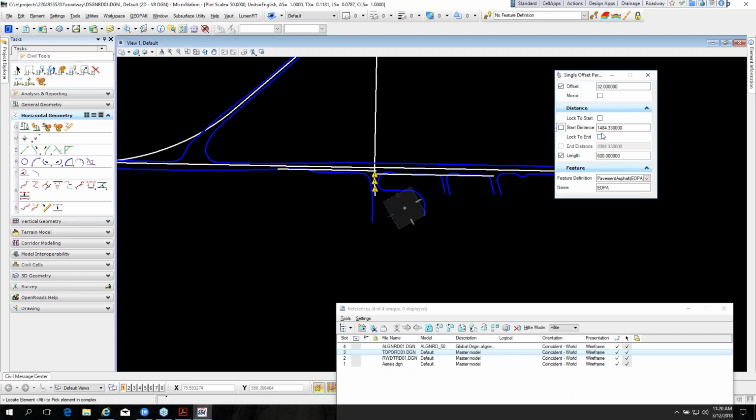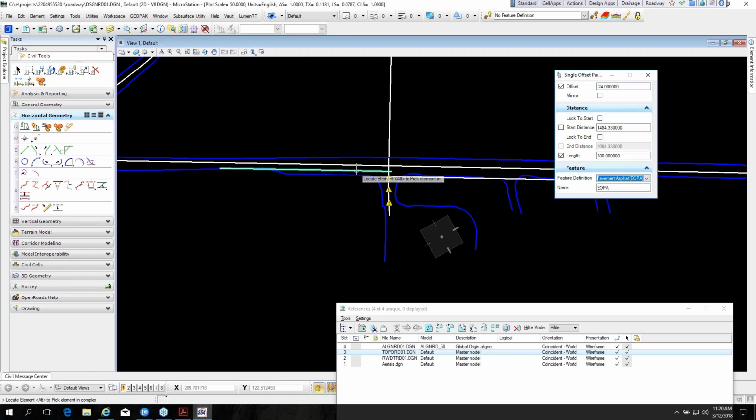So I'll uncheck my start distance. My offset now is minus 24. My length is set to 300. And tab out of that, go ahead and pick the alignment. And pick my start distance at 30. Tab out of that. So that's going to put line number 3.